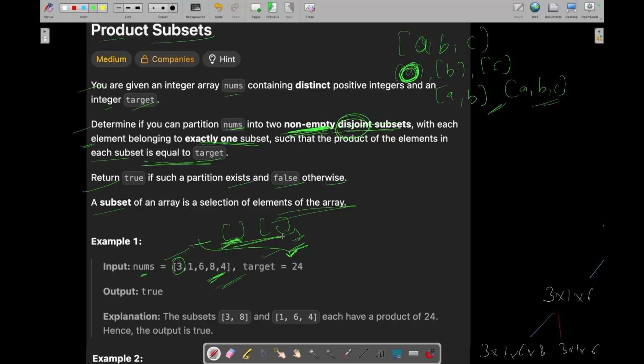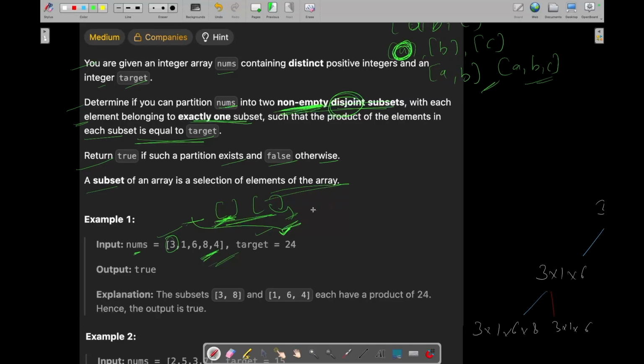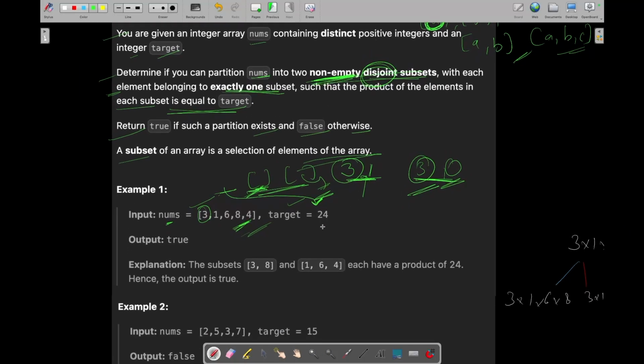Okay, so it means you have two possible ways, right? You have one with this and one with this. Either you can multiply 3 to this or 3 in this, right? Either you can give 1 to this subset or 1 to this subset, right? So basically what you need to do is find one subset from this which has the product as 24, which has the product as target.